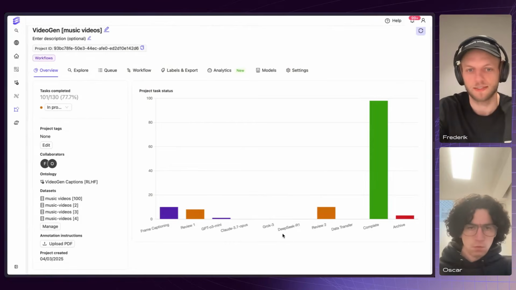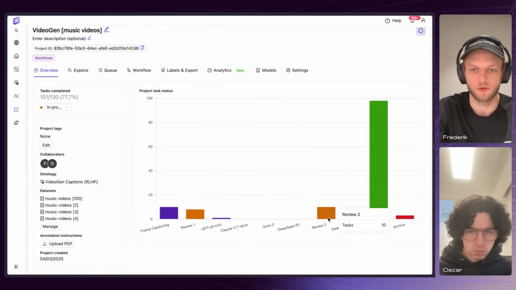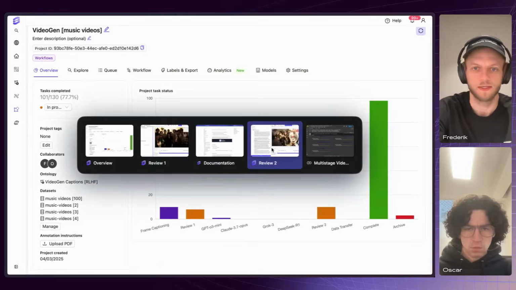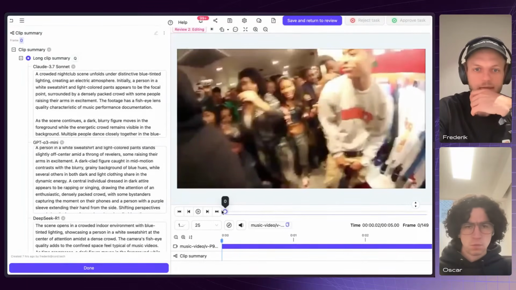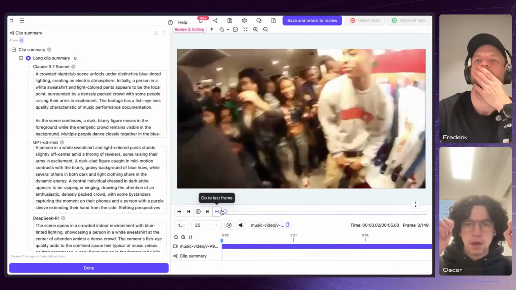Yeah, let's also have a look at the second one. Look at how it actually looks when the data has gone through all the different LLMs.